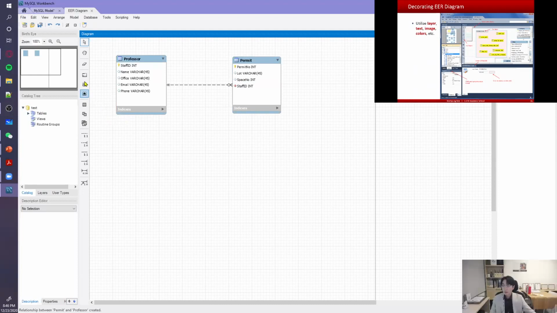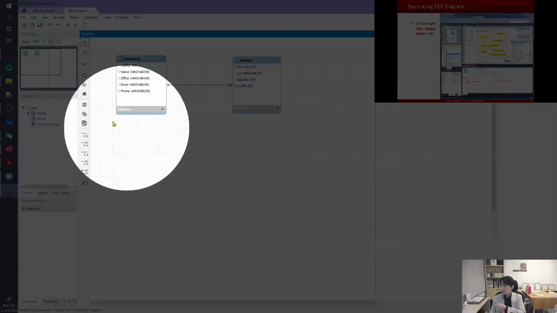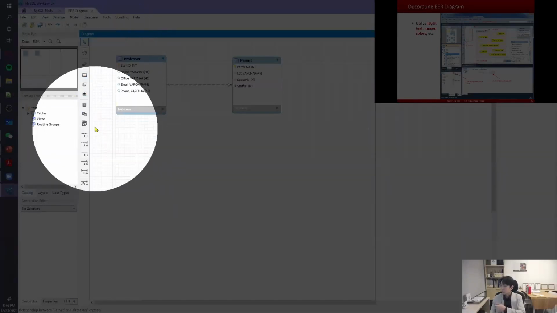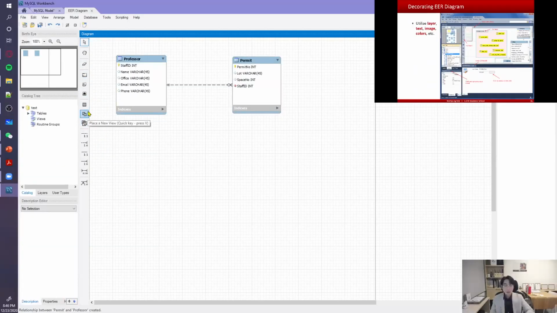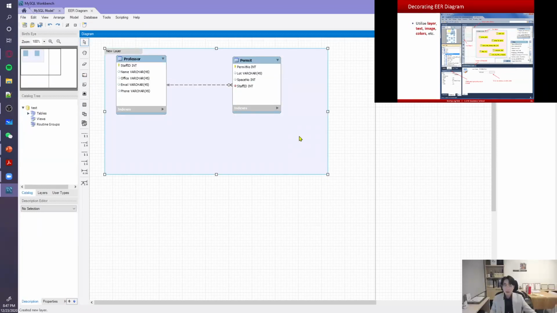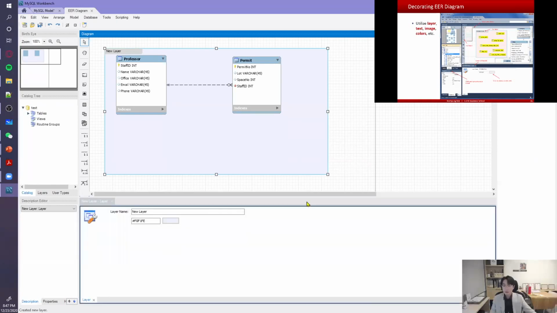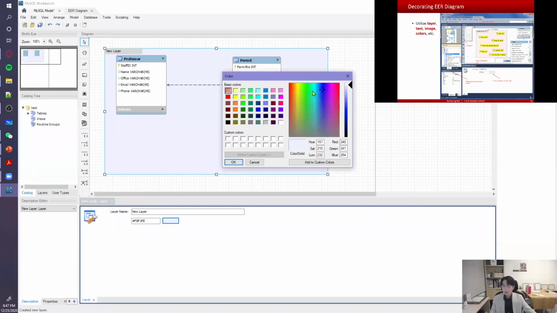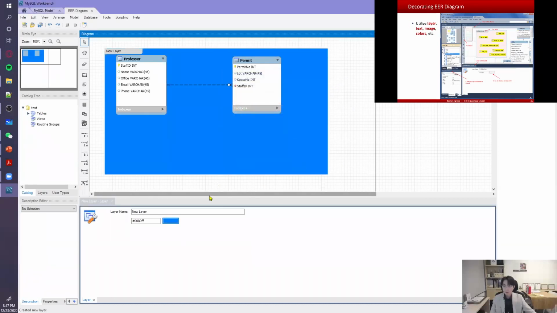So all the design features are here on the left sidebar, so you can utilize them. One of the things here is there's also a layer. So if I choose layer, I can add a new layer here like this, and I can click it and right click and edit the layer, and I can change the color into blue or something like that. Let me see. Yeah, like this. That's possible.